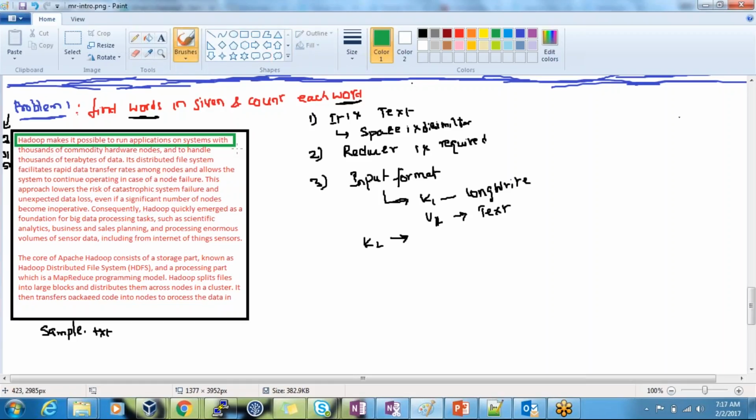Based on your requirement, what I need to emit as a mapper output. Here we are finding the word count, so it should come as words. If it is a word, what type is it? It is a text type, string type. So that's the reason your K2 is text, and V2 is count. It should be a number.